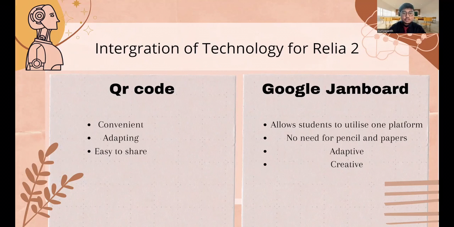And one more thing, it's easier to share. So students who missed out on any lessons or stuff, or they have bad internet connection, other students can just share this code in a group or just screenshot the code and send for other students to scan. So it's even easier.